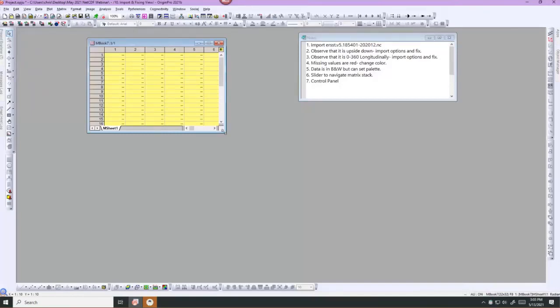It has the metaphor of a book and sheets, but rather than having columns in a worksheet, a matrix has one or more evenly spaced matrices. Think of it like a stack. You've got in a worksheet a stack of matrices. That's what we're going to be working with. That's what we're going to bring our NetCDF data in as.